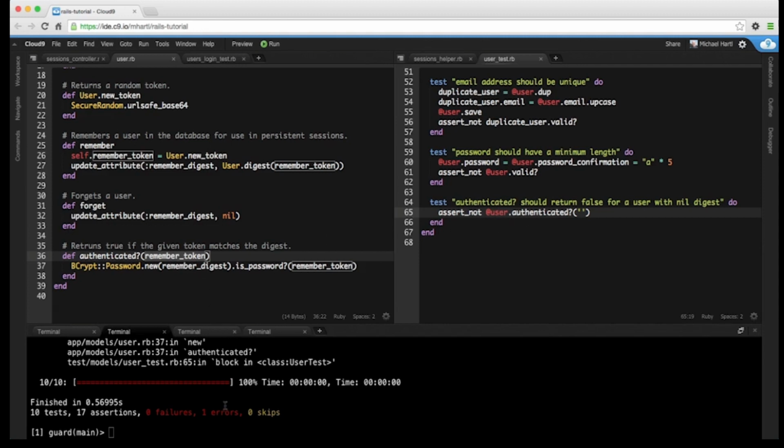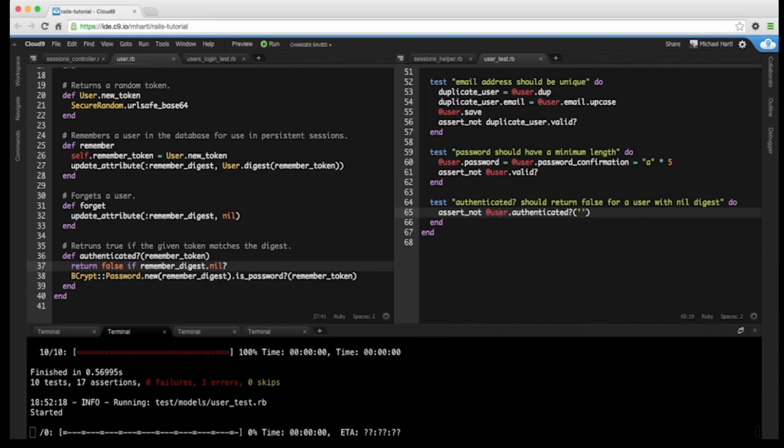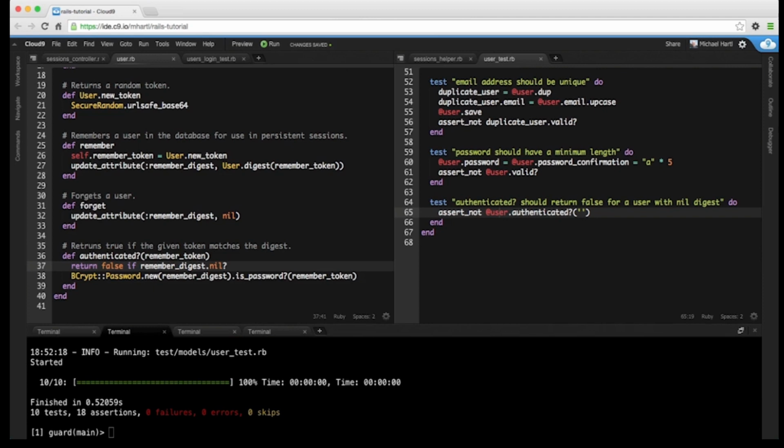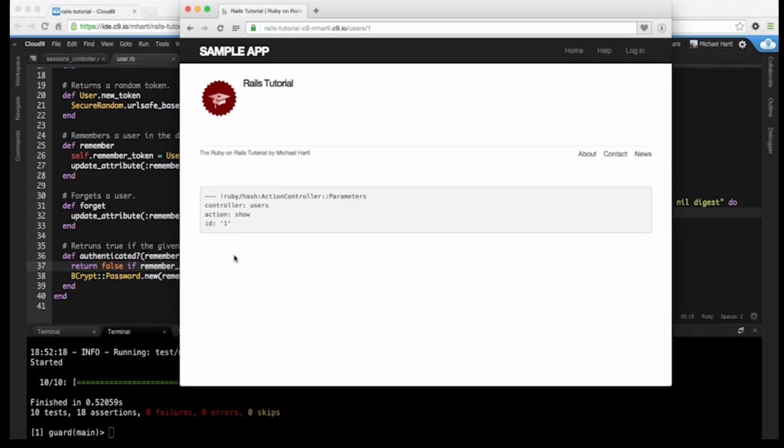So this is failing. It's actually an error because it's an exception. So we can just return false if remember digest is nil. There we go. So if we refresh this, now it works fine.